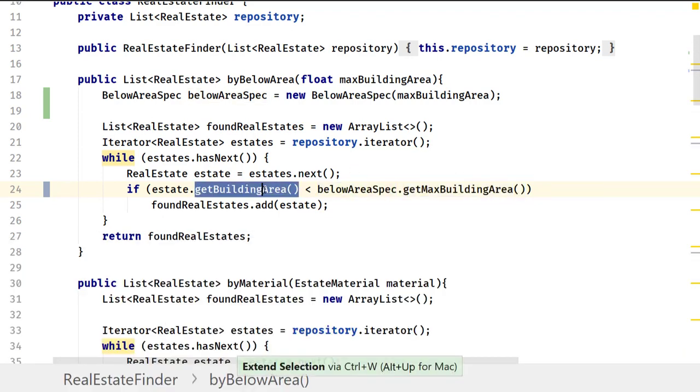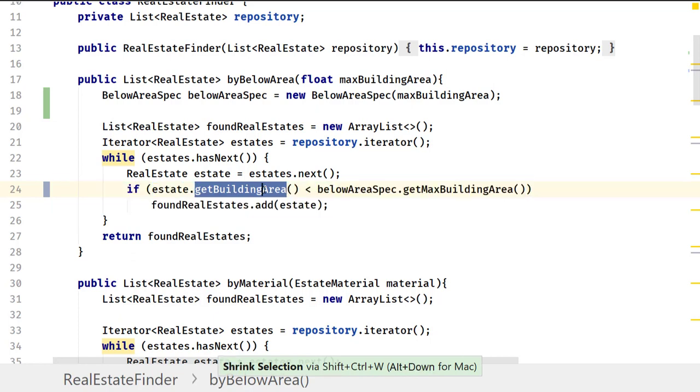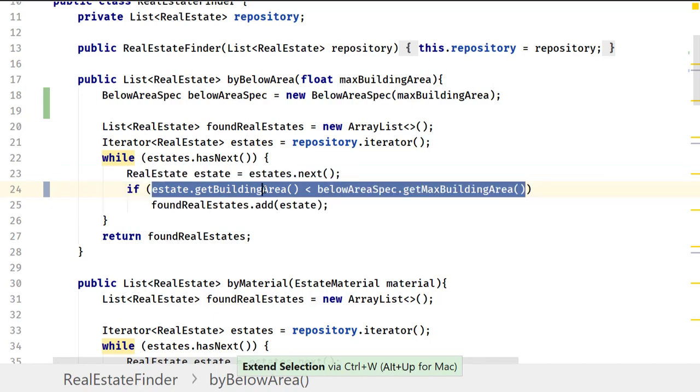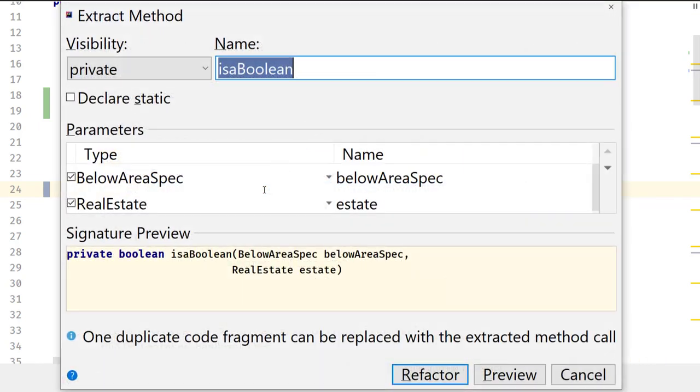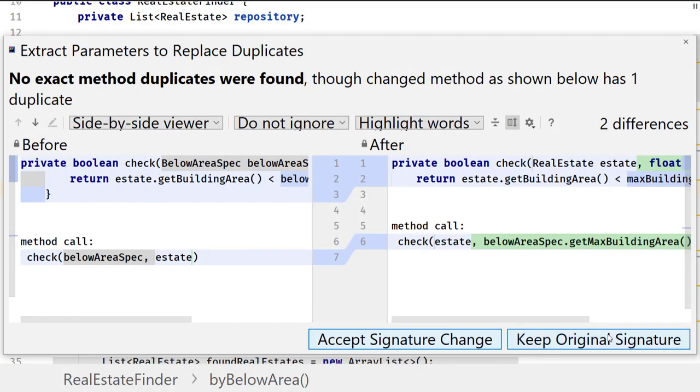And let's extract this method again. I'm marking this using Ctrl W. Please remember, Ctrl W or Ctrl Shift W marks more and more. On Mac it is Alt up arrow or Alt and down arrow. I'm marking the condition. Ctrl Alt M, extract a method with the name check. And now you see this method takes two parameters, but the first parameter is different. It is the class that I've created. Click refactor or click Alt-R, refactor, keep original signature.